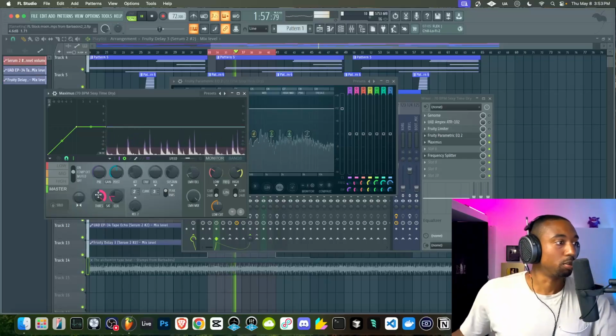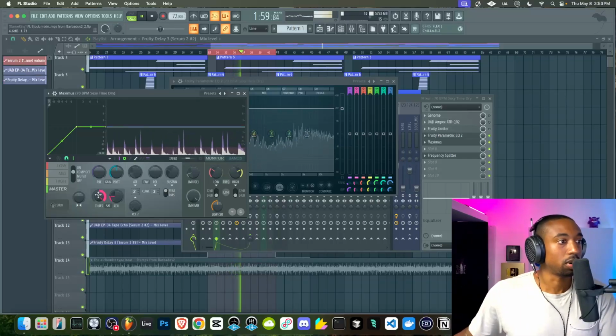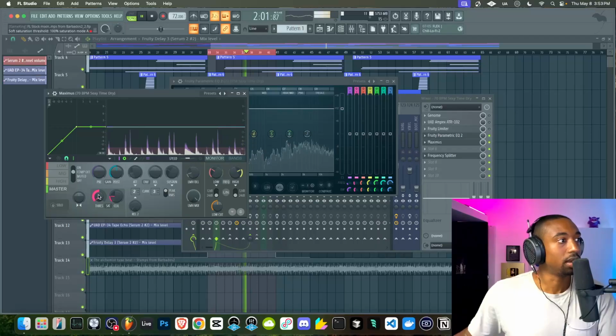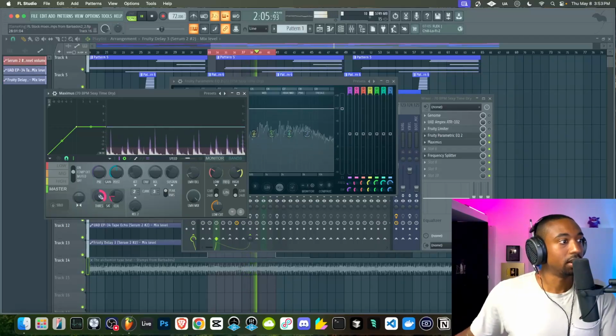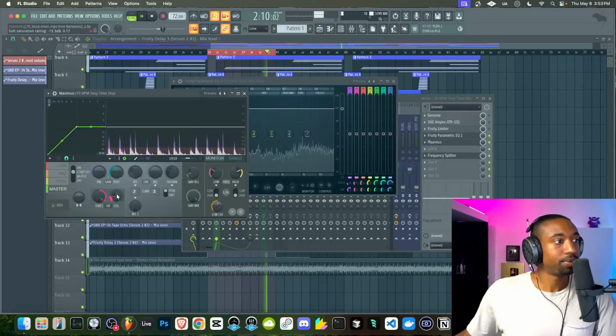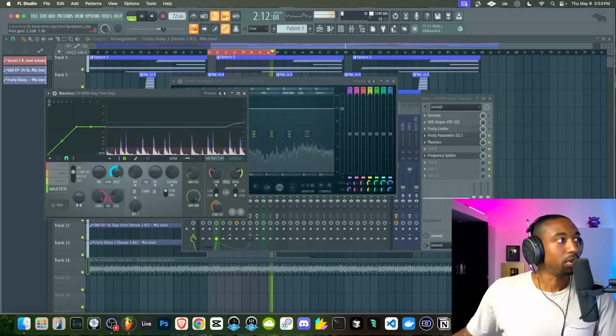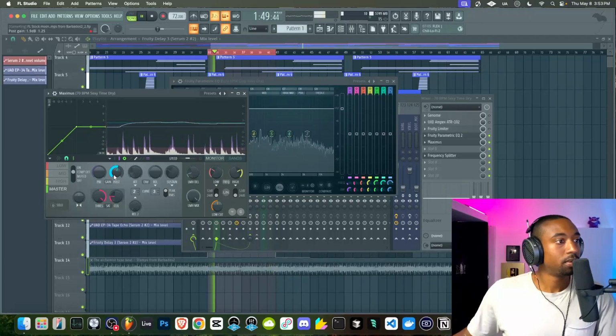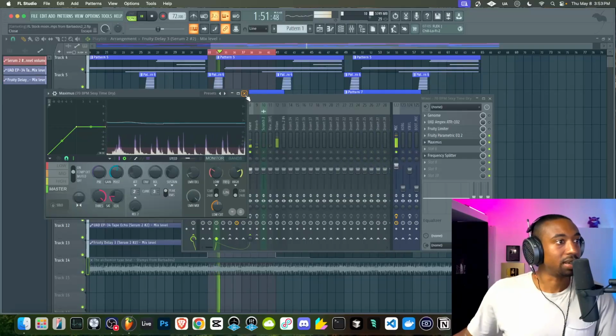Mode B seems a little more boomier, has more clarity in the lows, whereas mode A is more smeary, if I had to compare those. So let's do mode B. It has more girth to it. Let's add some post gain to turn this back up. So now we get a big sound out of the drums.